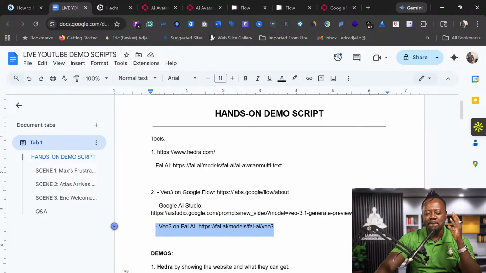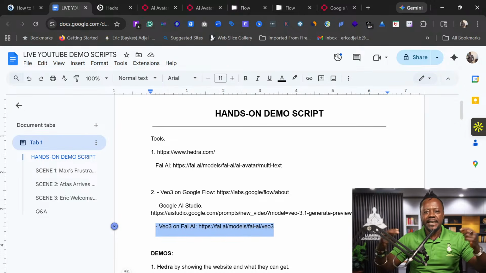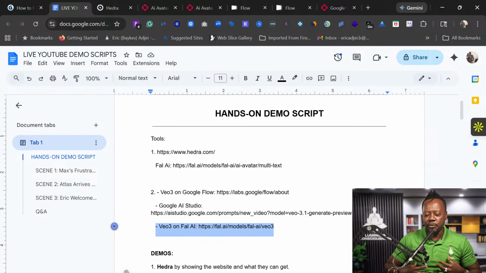So basically, it's about two main tools, with Fall AI being the middle of all these tools, because you can find all these tools in Fall AI, which is pay as you go, and it's affordable, and you can do so many things you want to do.